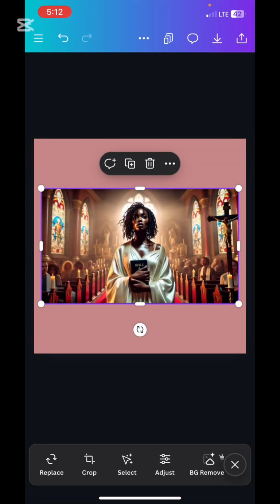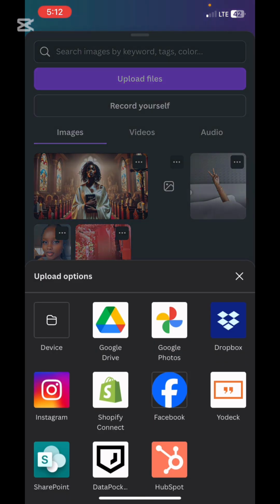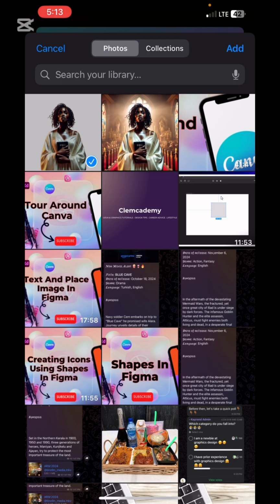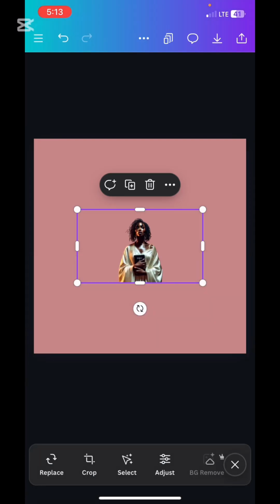Now we're going to delete this and then import the one that we just removed the background from. So let's delete this one. Go to our uploads. So this is it. Imports. Here we are. So as you can see now, there is no background on it.